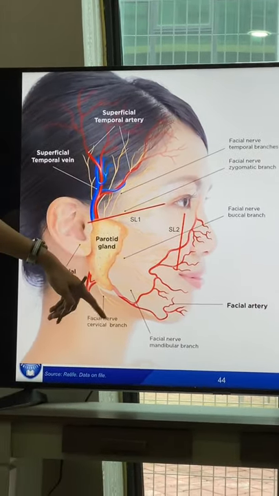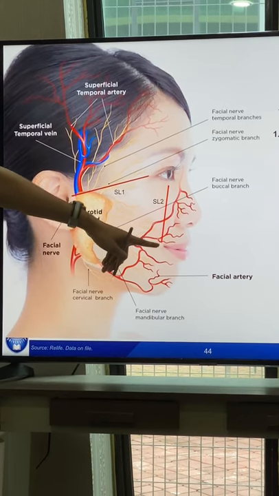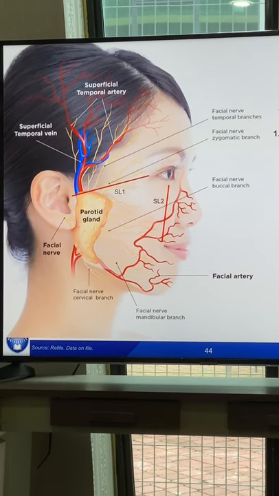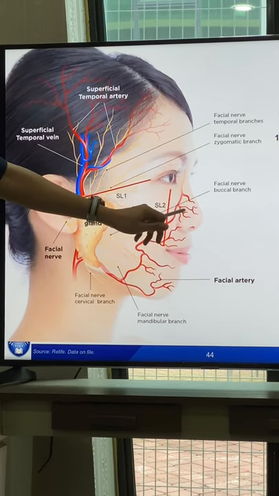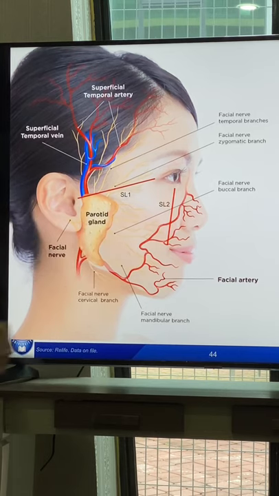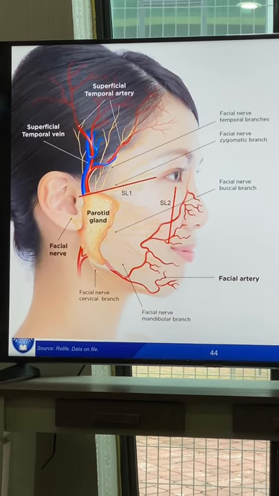Mark the second safety line. The second safety line is from the medial canthus to just lateral to the angle of the mouth, because medially there are a few vessels that are a bit superficial.